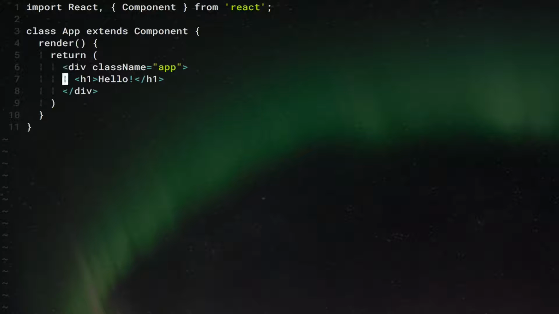Alright, and now it's important also that you do className instead of class, because we're still technically in JavaScript, so class is a reserved word, and that's why it's className. Anyway, so now we have our basic component, and all it's going to do is make a div with this h1 in it.